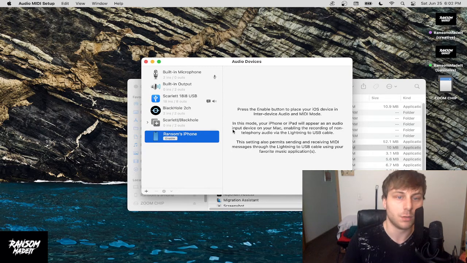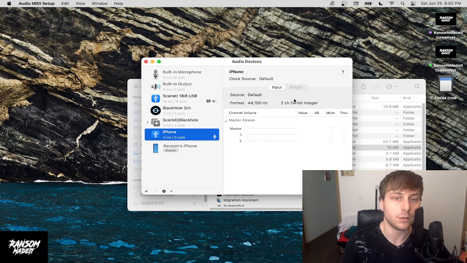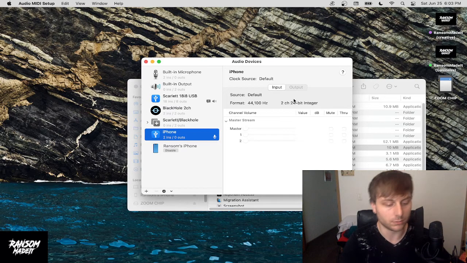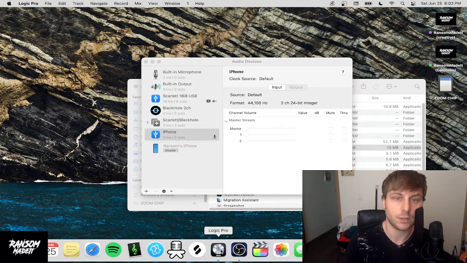So I got my iPhone plugged in, and there's a little Enable button there. So if you click your phone there, you can read here, press the Enable button to place your iOS device in inter-device audio and MIDI mode. So basically what we're going to do, we're going to hit Enable. And what that's going to do is basically put your phone as an output, and your charger is a direct input for your phone. So now that we have that set up, we can go into Logic.